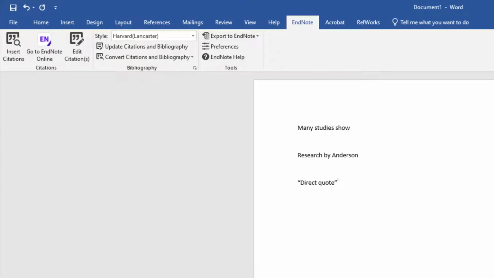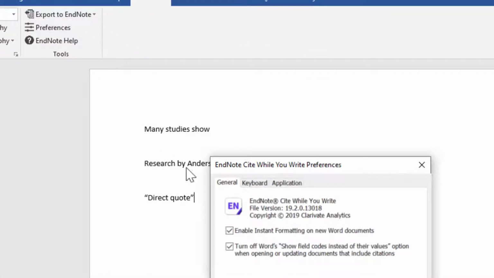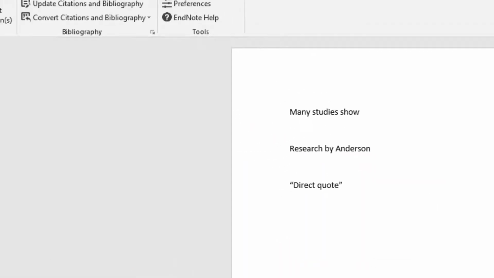You'll need to check that you have the EndNote tab when you open Microsoft Word. If the tab shows as EndNote X9, which is used with EndNote Desktop, you'll need to change this by clicking on Preferences and then on Application, and you'll need to choose EndNote Online. You'll also need to enter your email address and password associated with your EndNote Online account and click on OK.